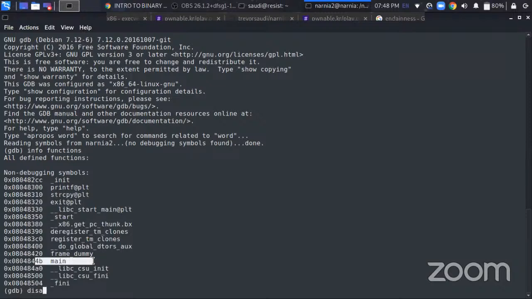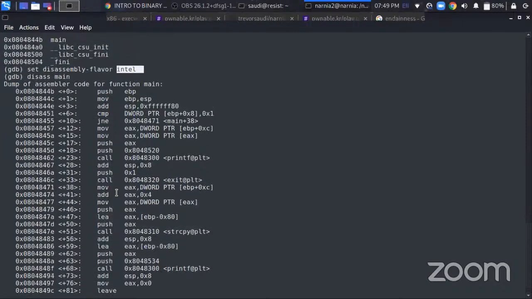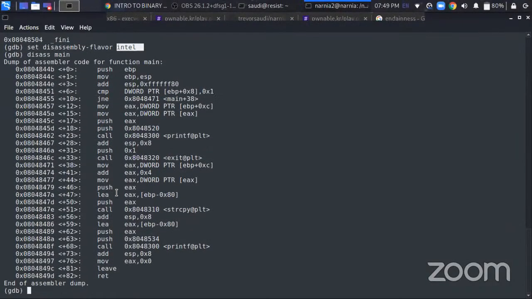And if we do a disassemble main, let's start by setting the flavor of the debugger. Let's do Intel, I guess. So let's disassemble main. What this set disassembly flavor does, if you were to disassemble main just like that, you'll get maybe different syntax, like I think AT&T or something else. I like to use Intel because it's more readable.